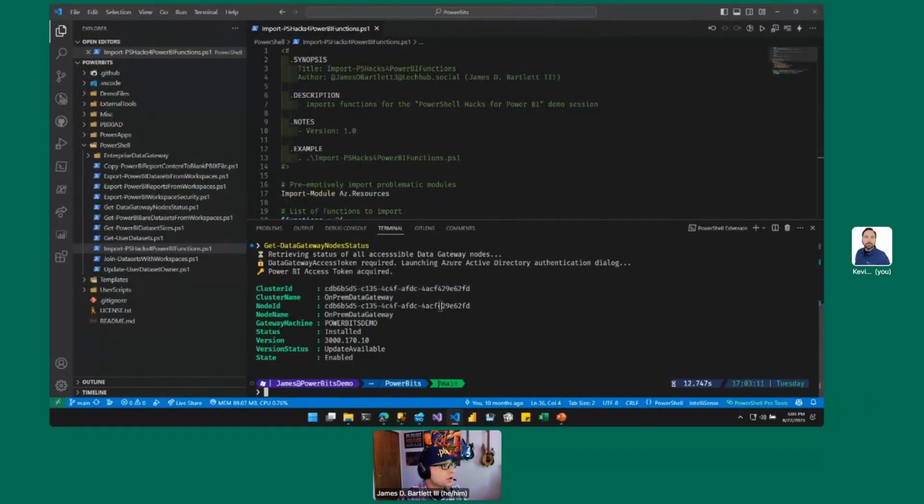Here's the cluster name, then the node. This is a demo machine that I'm using here. This is just a VM that I spun up, and so there's just the one gateway in this test tenant. But in a larger organization, as long as you have the permission to see all of the nodes, or more correctly, this script will show you the status of all the nodes to which you have access. So if you're the global tenant administrator, you should see everything. If you're an administrator over only a certain portion of the organization, then you'll see only the nodes that are relevant to your portion of the organization.